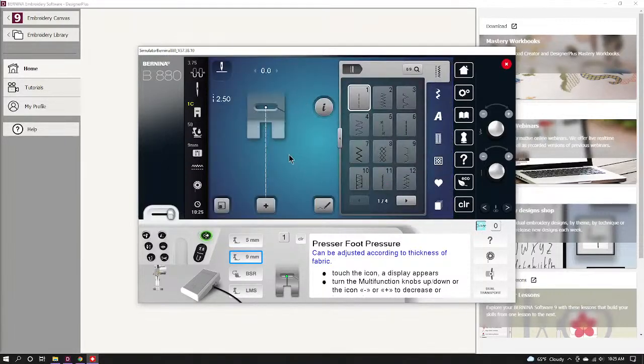So I am on the 880 simulator. The disclaimer is, if there's a stitch you love and you know it's on a different machine and it's not on your machine, and it's a Bernina machine, there's a simulator for it and you can get the stitch. But I'm not telling you that because that probably is something I'm not supposed to tell you.